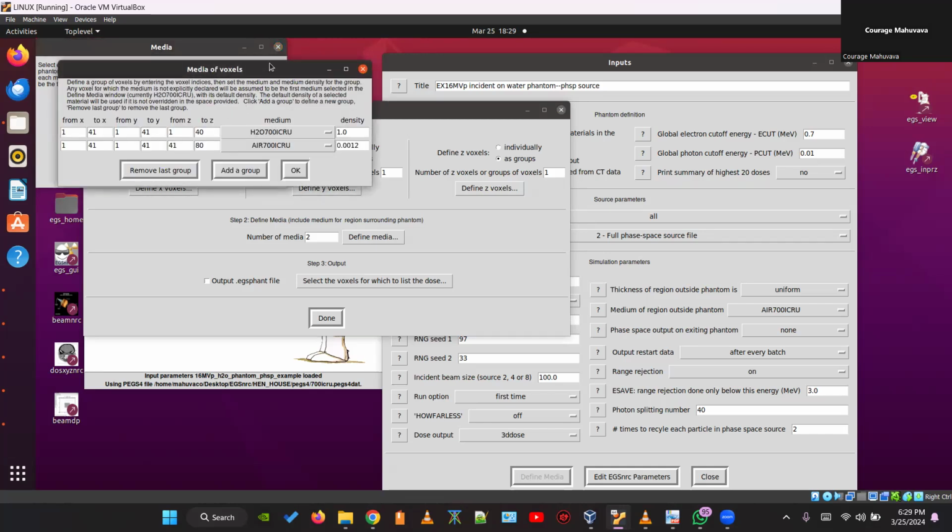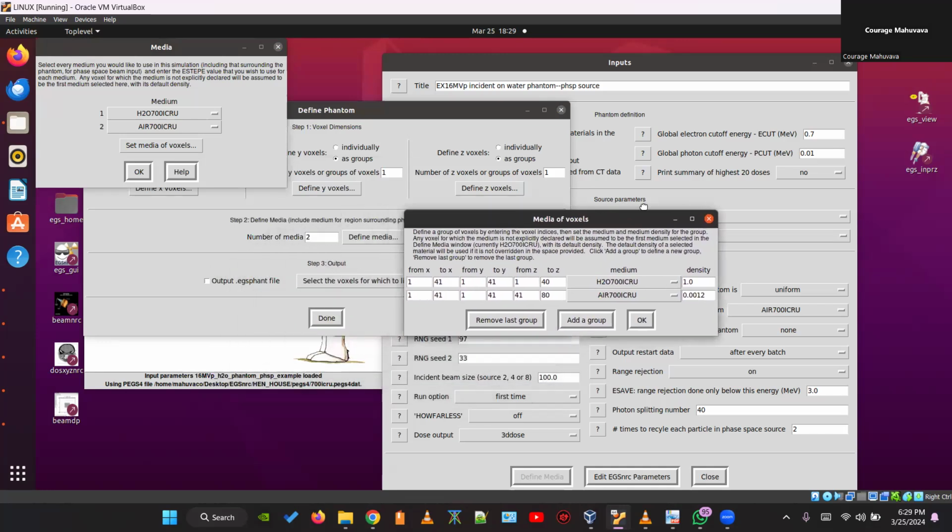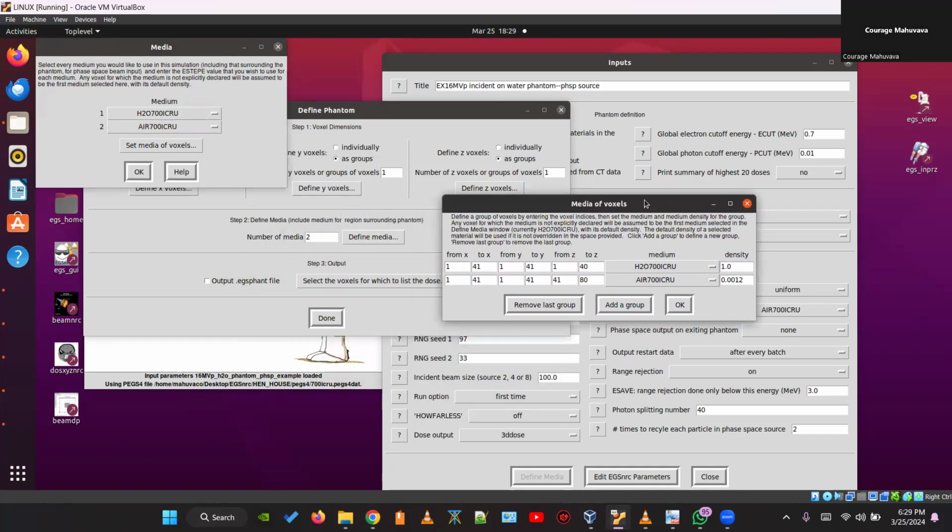In terms of the voxels, you want to specify which voxels consist of water and which ones consist of air. We know that in actuality we've got different media, but this is a simplified model. So of course, you put the density of water as 1, and the density of air as 0.0012. If you're not sure about the density of air, you can just check in the PEX4 file, all right?